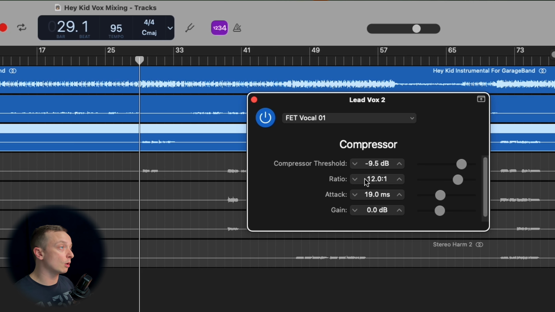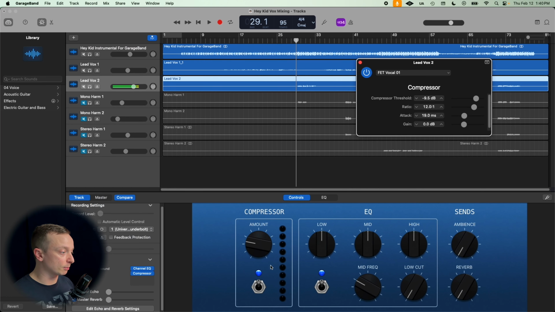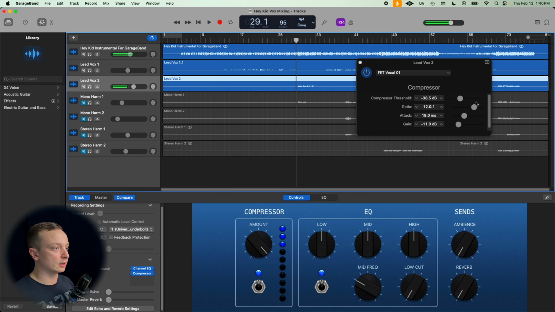I choose 12:1 because I've used a bunch of 1176 compressors, and on a vocal that I really want to explode, 12:1 seems to be the sweet spot for me. So I'm going to start at 12:1, and as before, I'm going to pull this compressor threshold down to get the compression here. So here we go. Okay, let's dial in this gain so that it's not so crazy.